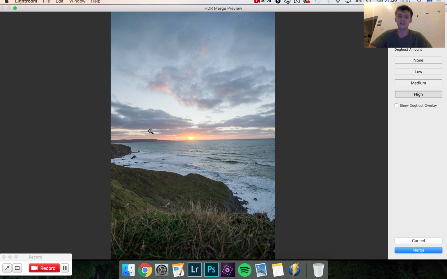So as you can see, it's got all the information from the really well exposed image down here in the bottom half of the image, and the really well exposed sky here in the top.